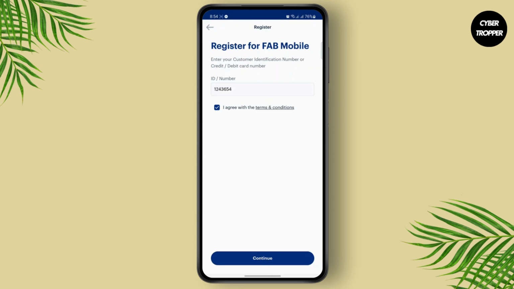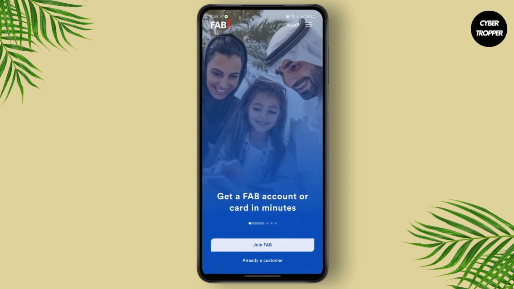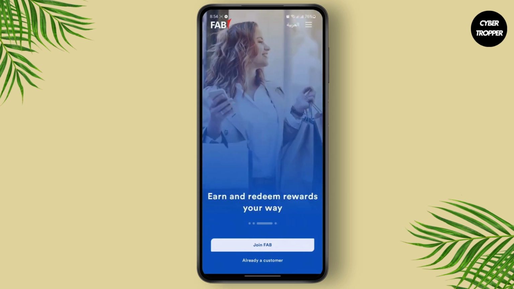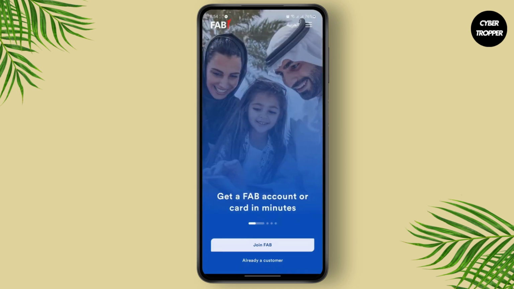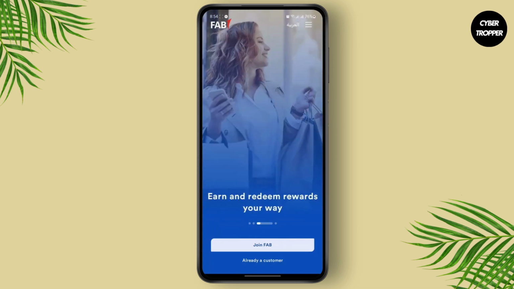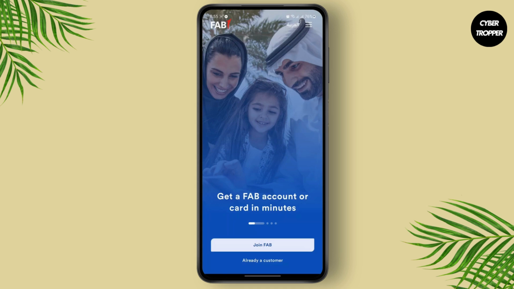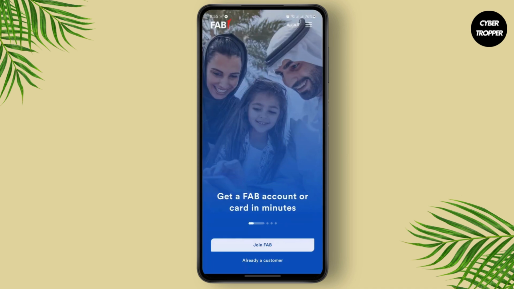Now you'll just have to create a login credential that includes setting up your username and password and choosing a strong password to make it secure. So once you have done that, the app may also prompt you to enable biometrics such as fingerprints or facial recognition for additional security. You can set it up too if your device supports it. And that's it. Now you've registered for the FAB Mobile Banking.